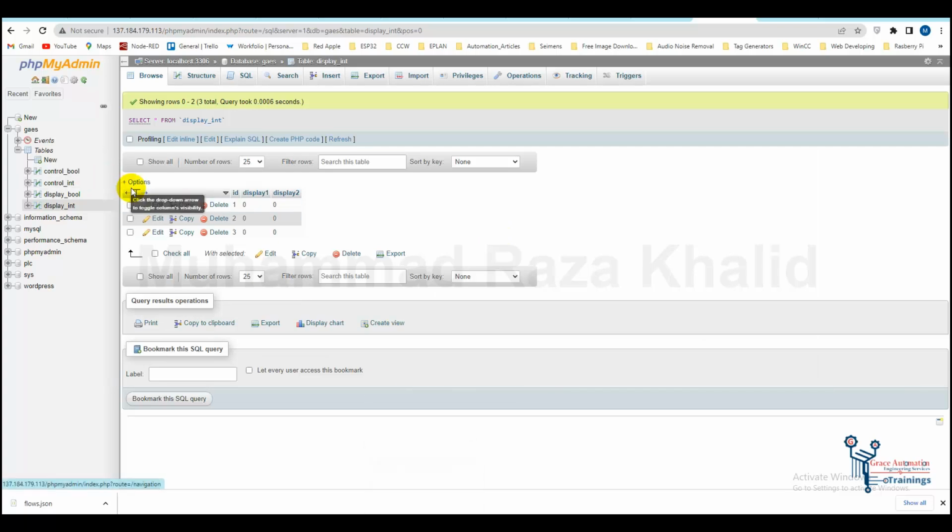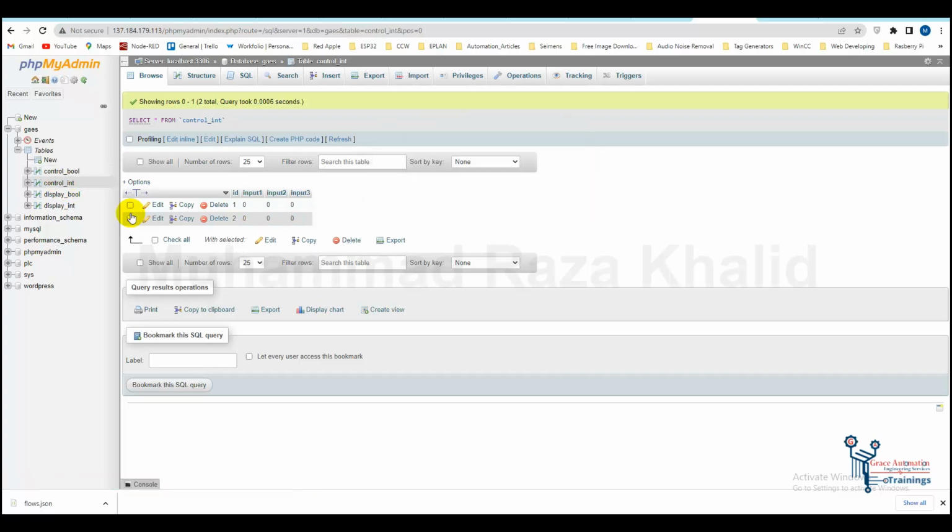So here are the tables from which we shall be communicating to the PLC. Here the first table is controlling the booleans. So coils in the PLC will be controlled from this table. Here we shall be controlling the button 1 and button 2 for different IDs, and then we shall be writing the integer values from the database and reading those in the PLC.